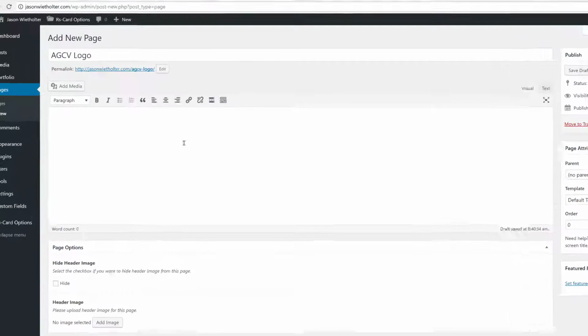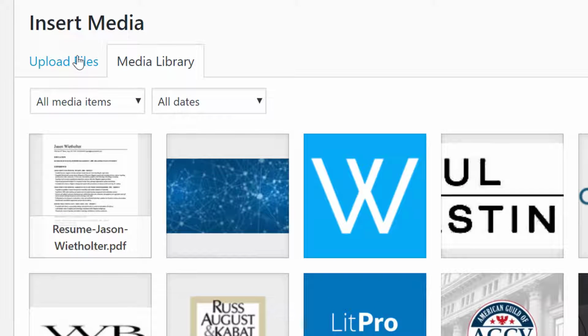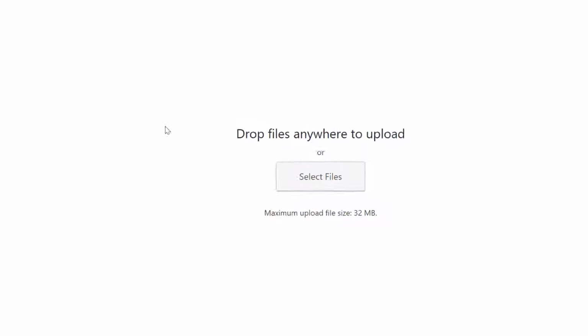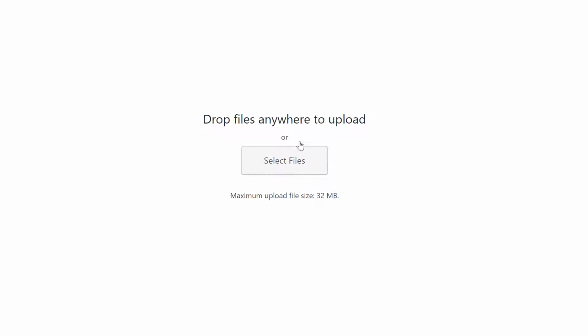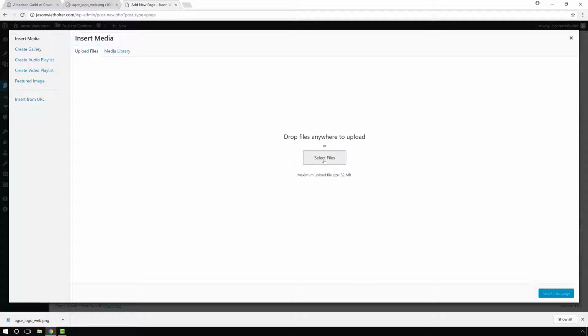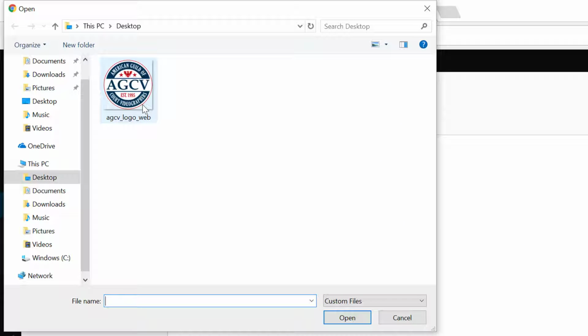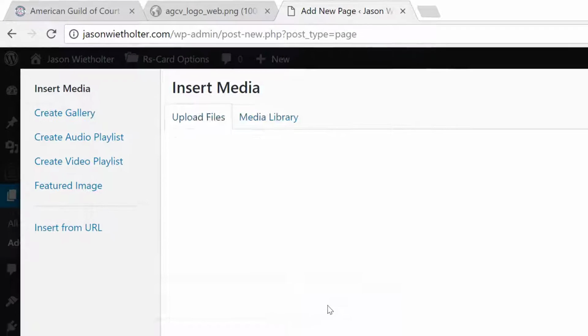To add the logo, I'm going to click Add Media. And then I'm going to click Upload Files. And I can either drag and drop the file here to upload it, or I can select a file. I'm going to go ahead and choose Select File. Takes me to my desktop, and I'm going to choose the AGCV logo web PNG that we downloaded. And I'm going to hit Open.